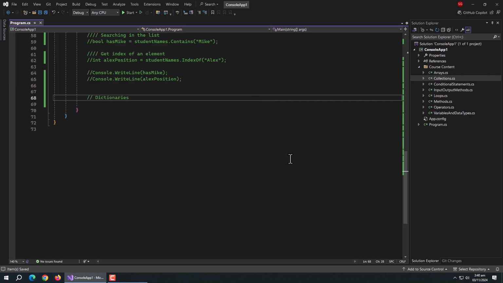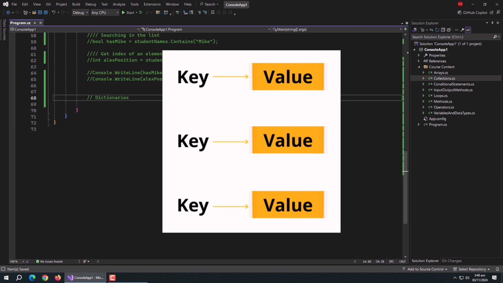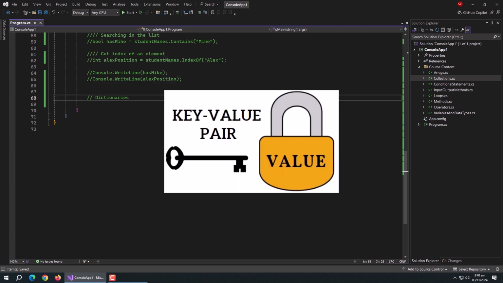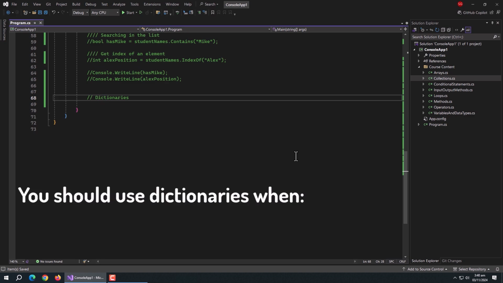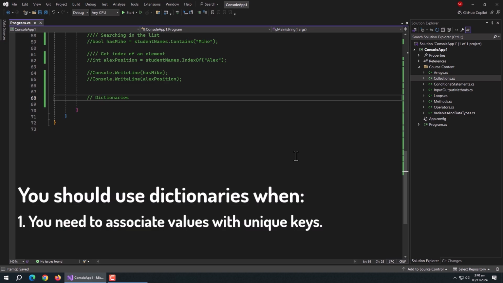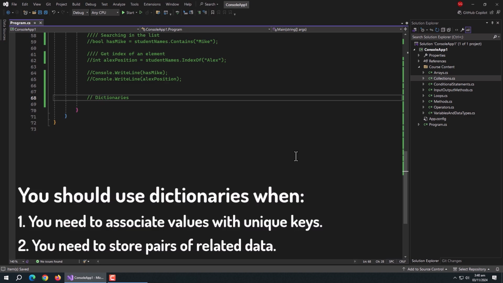Now, let's talk about dictionaries. A dictionary is a collection that stores key-value pairs. Each key must be unique, but values can be repeated. Think of it like a real-world dictionary, where each word is unique and has a definition which may resemble others. You should use dictionaries when you need to associate values with unique keys or store pairs of related data.